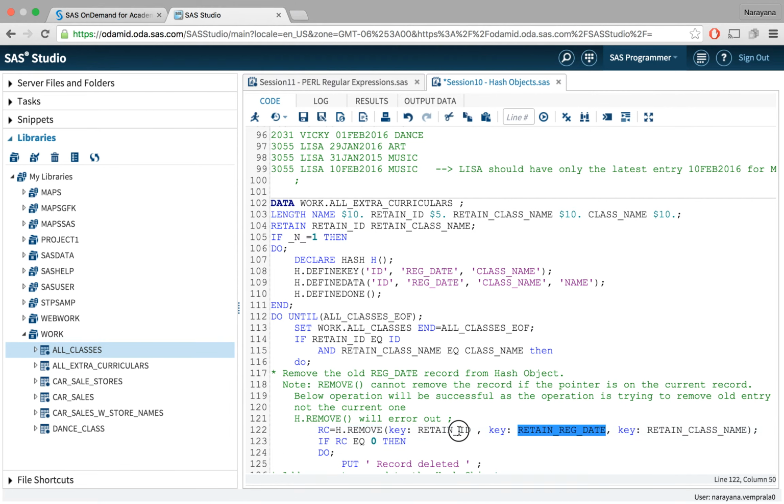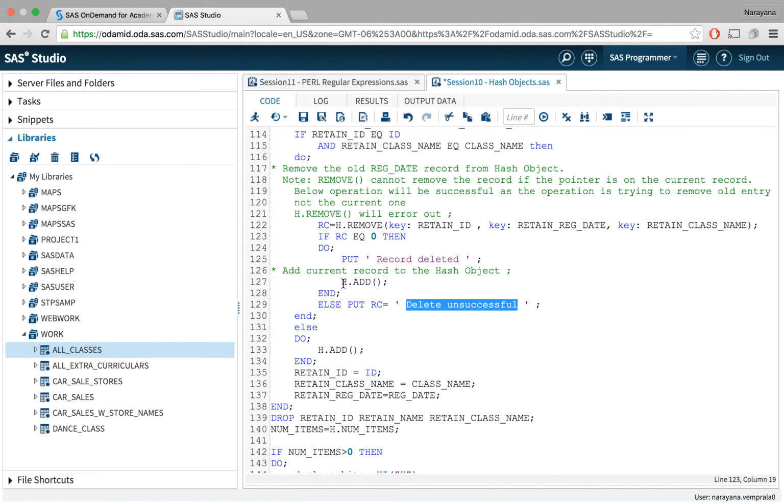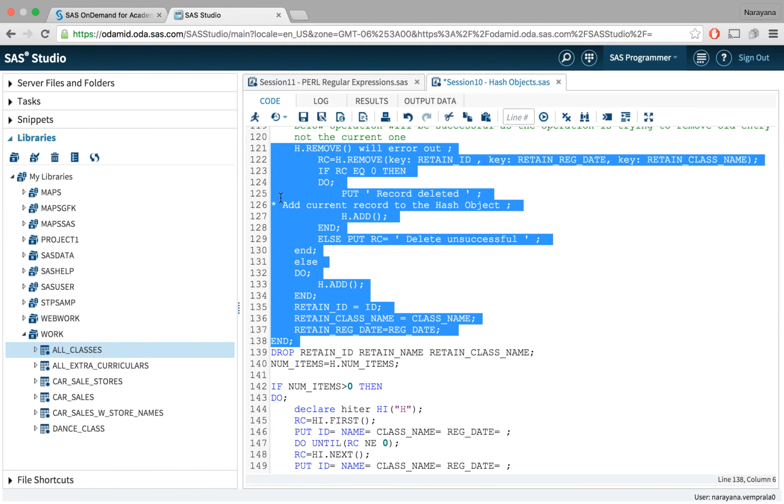If I get the return code 0, the record deletion is successful. If I don't get the return code 0, then the deletion is unsuccessful, and I should get this message in the log. For all other keys apart from this particular remove key, the current record should be added, and only the old record will be deleted. So once we are done adding the records, this is the end portion of loading the hash object.